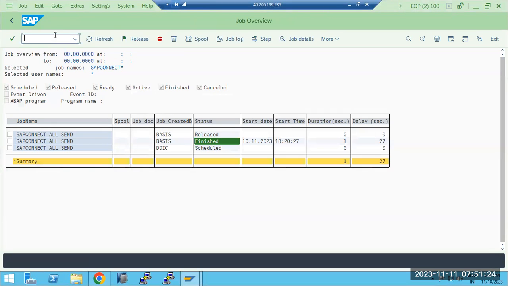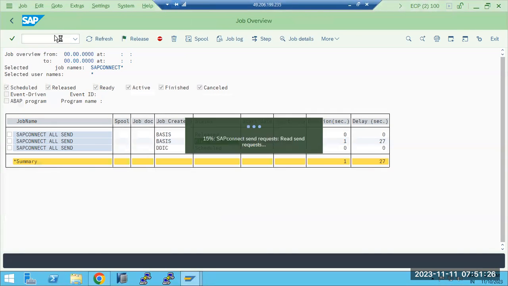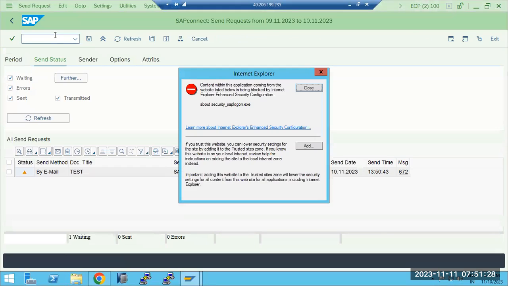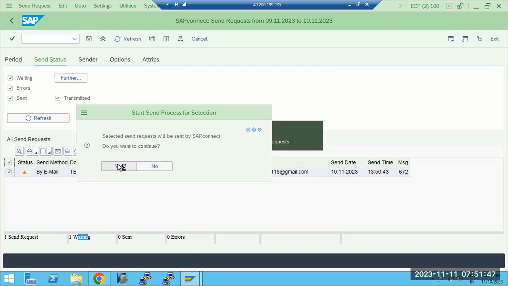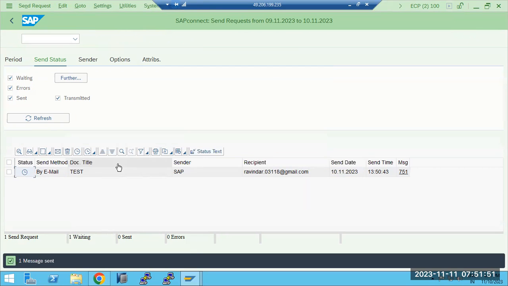Then if you go and check in SOST, you will see one message here. Previously we didn't have any messages. Now you see one text message got stuck here. It is waiting for the job to run. If you want to send it manually, you can send it here. You can also run the job ad hoc, and that will send it.